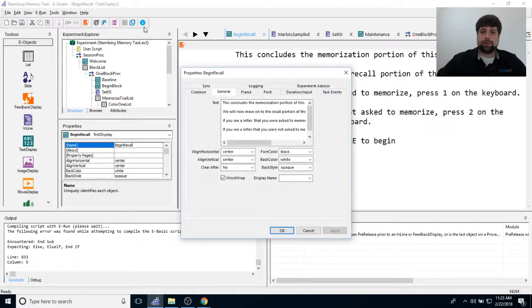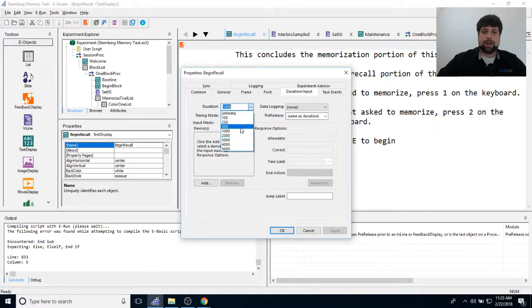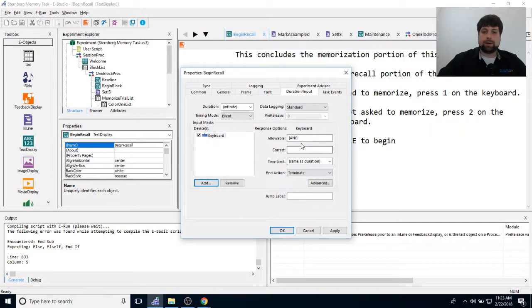And we'll click on this properties page icon, click on the duration input tab. I'll change my duration to infinite, my data logging to standard, and I'll add a keyboard input device, or set it to space here. And click apply and OK, and that's all I need to change.